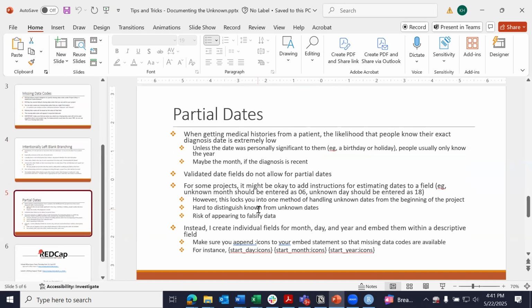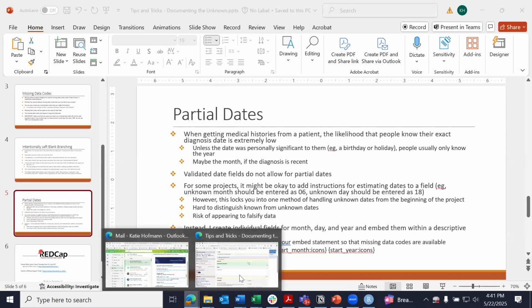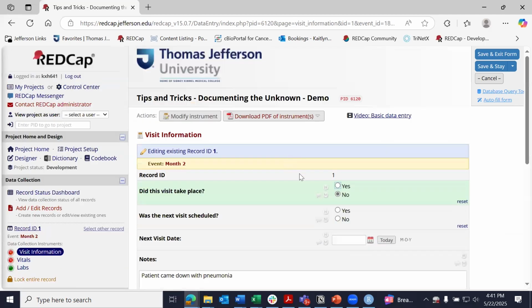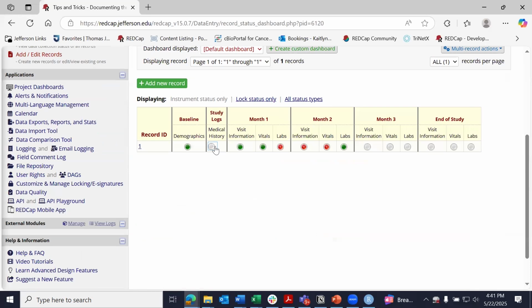The other interesting thing to think about is partial dates. So I can put that missing data code onto a date field, right? So I can come in here. That's not a good example. We're going to go into their medical history.